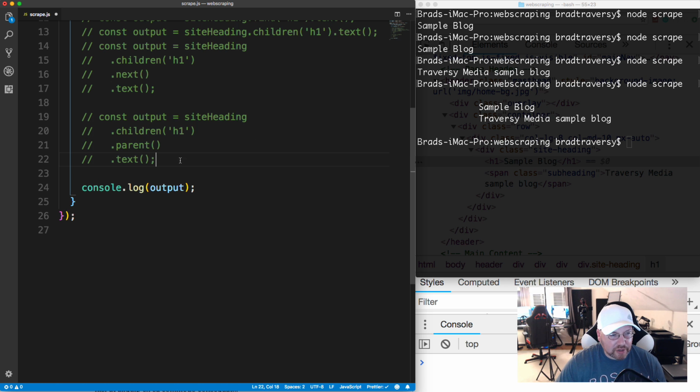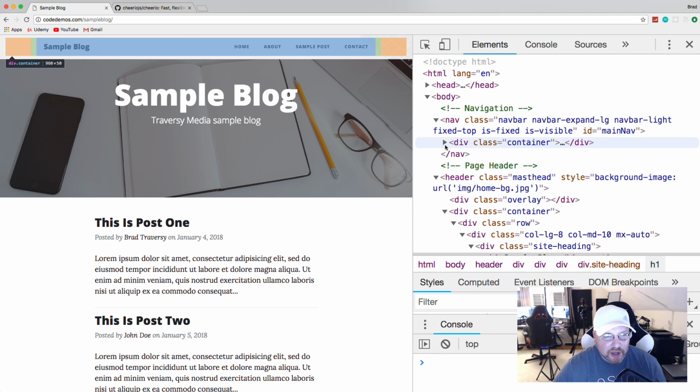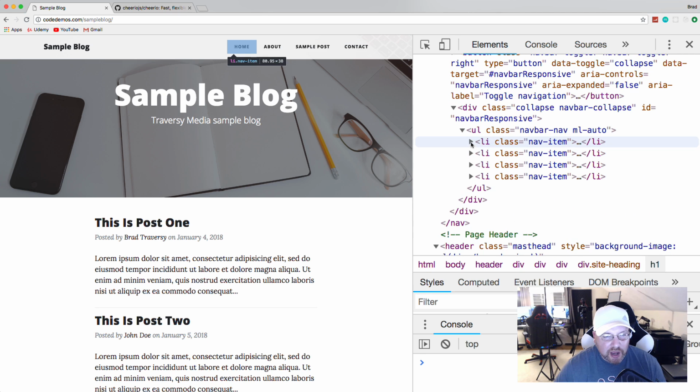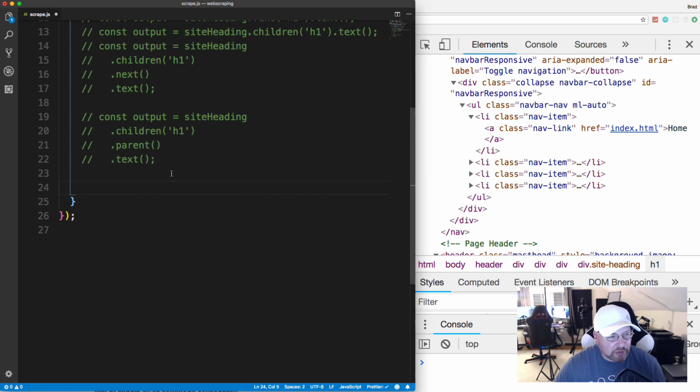So let's take a quick look at how to loop over things. So if we look at the navigation, which is, let's see, nav, and should be in here, ul. So each li right here in the nav has a class of nav-item and has an a tag inside of it. So let's say we want to get the text from each of these. So what we could do is loop through it. So we'll say, let's get the class of nav-item, get the a tag, and let's do a .each.